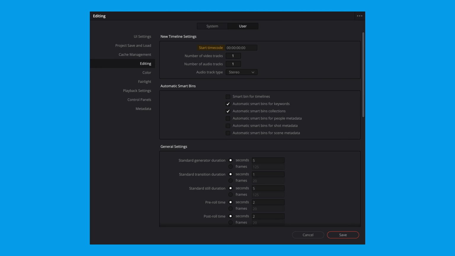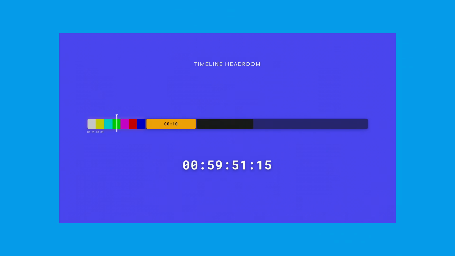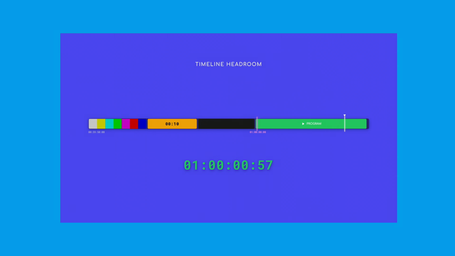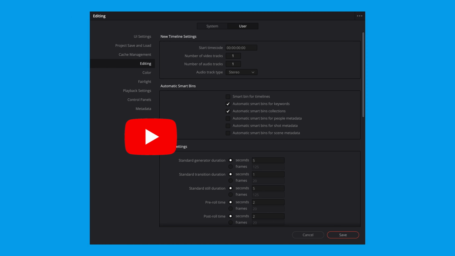When you first install Resolve, it may default to starting at the 1 hour mark. And that's common in film and TV because it leaves headroom before the program starts. But if you're working on YouTube, Instagram, TikTok, or any non-broadcast project, you can leave this starting at all zeros. And this is because it feels more intuitive and makes tracking your duration simpler.